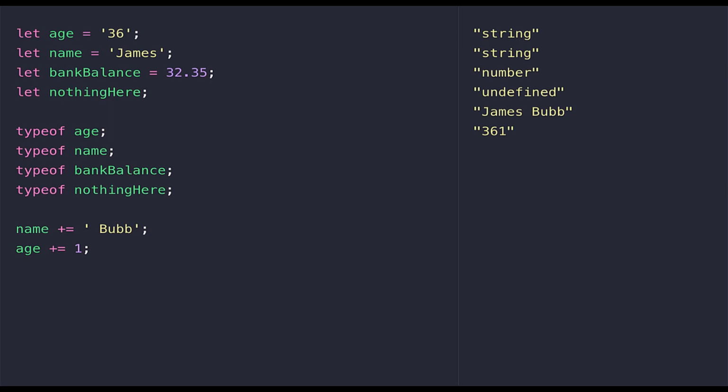So what we need to do, if we are working with a string and we want to use it as a number, we need to convert that data type. And this process is known as coercion, where we take one type of data and convert it into another type.